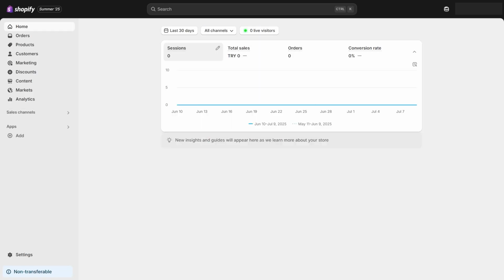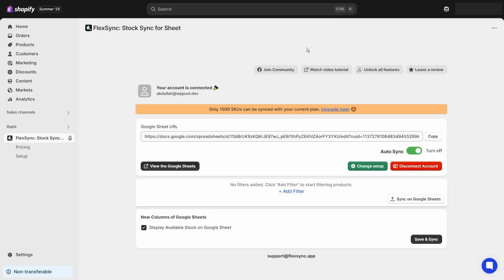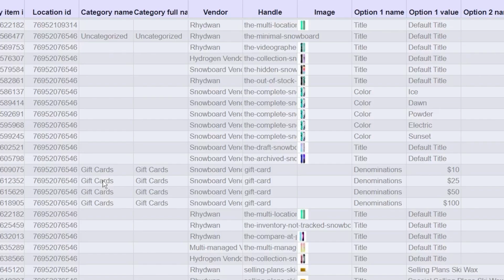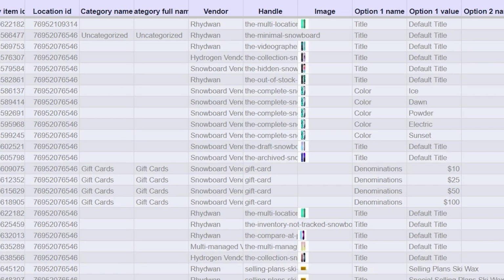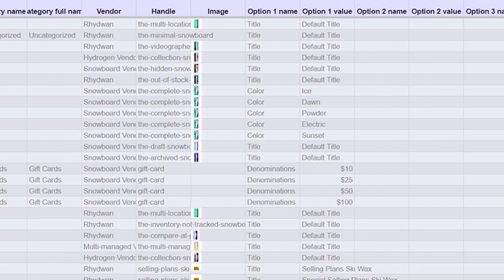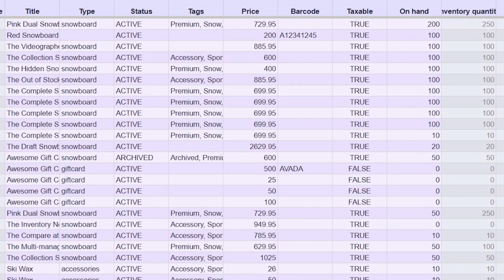It's completely free. Once installed, go to the FlexSync app in your Shopify admin and open the connected Google Sheet. Inside the sheet, you'll notice that some columns are grayed out. These are view only. But the colorful columns? Those are editable. And this is where the magic happens.